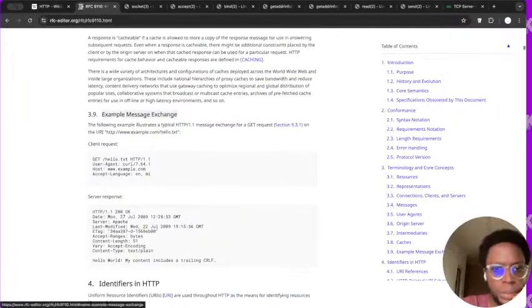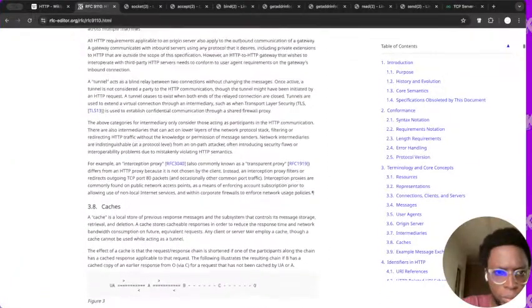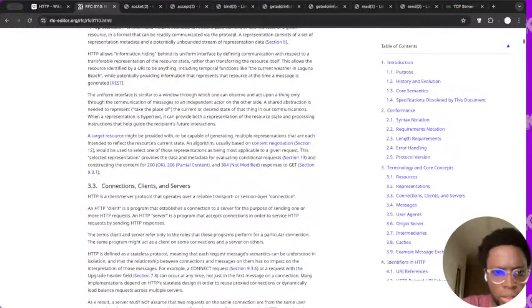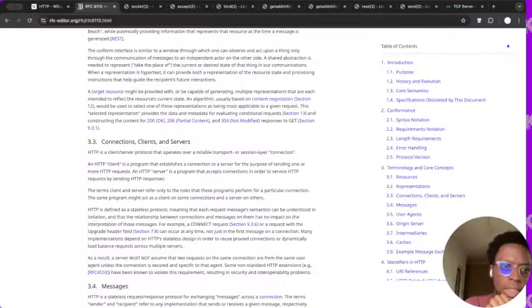Okay, so from this paper: cache, machine, origin server, connections, clients and servers. HTTP is a client server protocol that operates over a reliable transport or session layer connection. An HTTP client is a program that establishes a connection to the server for the purpose of sending one or more HTTP requests. An HTTP server is a program that accepts connections in order to service HTTP requests by sending HTTP responses.